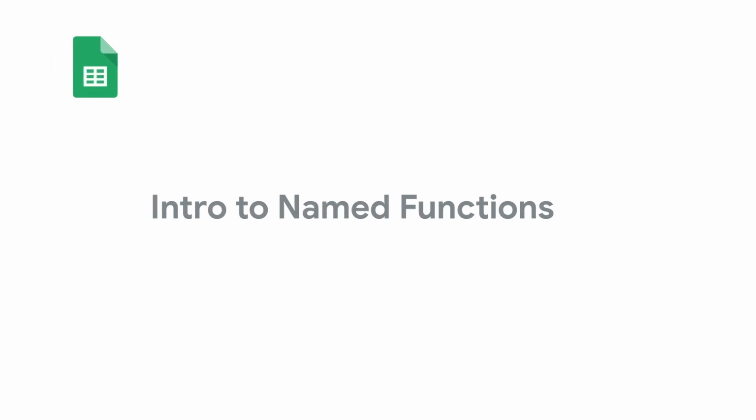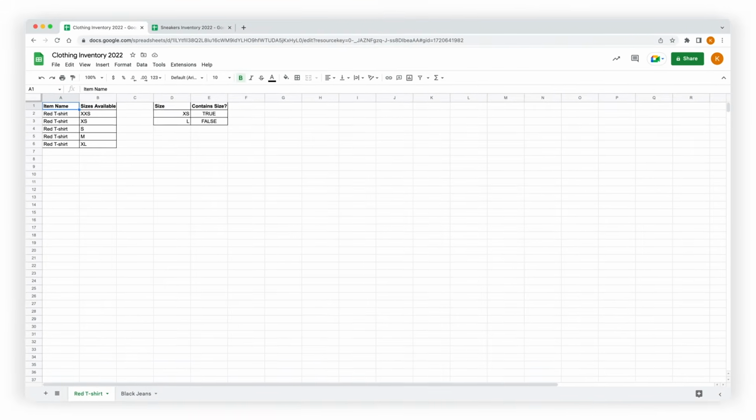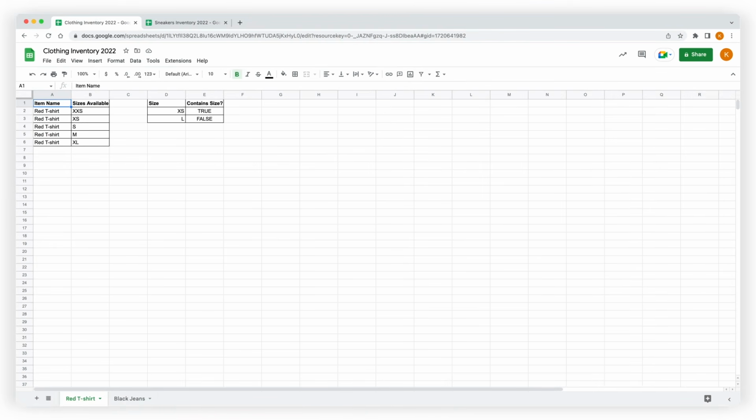We can use named functions to easily create and share custom functions. One of the great ways to use named functions is to convert an existing complex and frequently used custom formula into a named function. That way, the formula can be easily reused and shared.